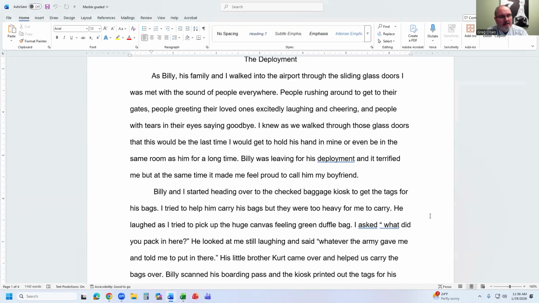So we see by this opening introduction, it is actually a scene. We are in the airport. We see movement of people around us. They're laughing. People are saying goodbye. So we're right into the scene, which works very well.